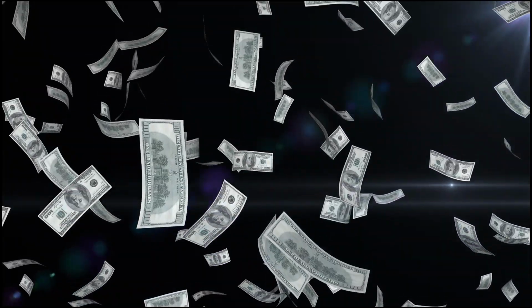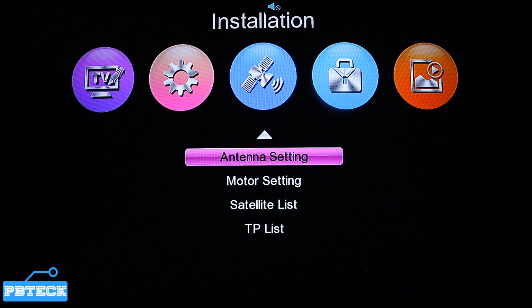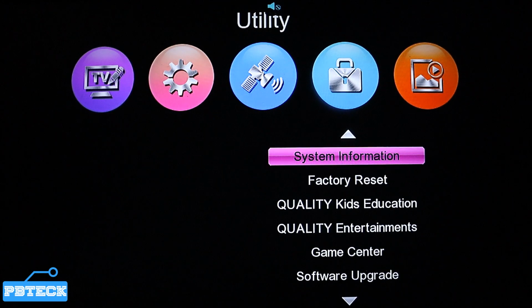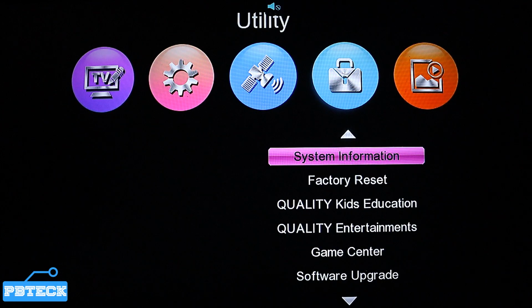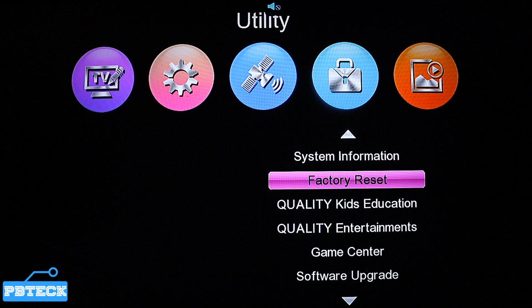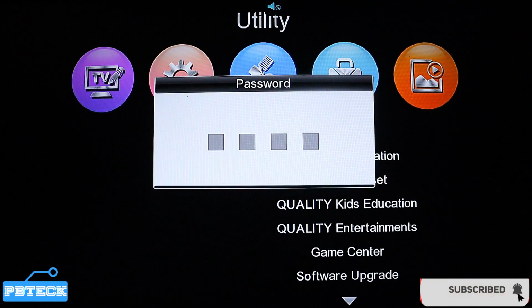All you got to do is to pick up your remote and press the menu button on your remote, and it's going to take you to the menu. From the menu here, use the arrow left and right keys and look for utilities. So you find utilities over here, and on the utilities page you come down to the second option, which is factory reset, and you press OK on it.